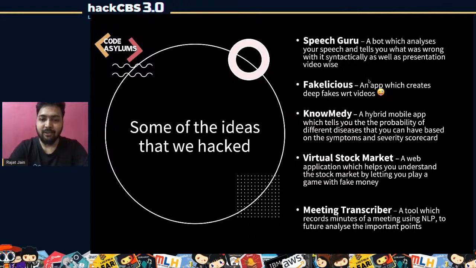Fakealicious was an app which used to create deepfakes of videos. You can just have Narendra Modi over here and Kanye West over here, and whatever I speak will be spoken by Kanye West and Narendra Modi too, in a very good way. There was also a hybrid mobile app which tells you the probability of different diseases you have based on symptoms, with a severity scorecard, a virtual stock market game, and a meeting transcriber. This is something that I was telling you. Eventually we made it in a different hackathon.